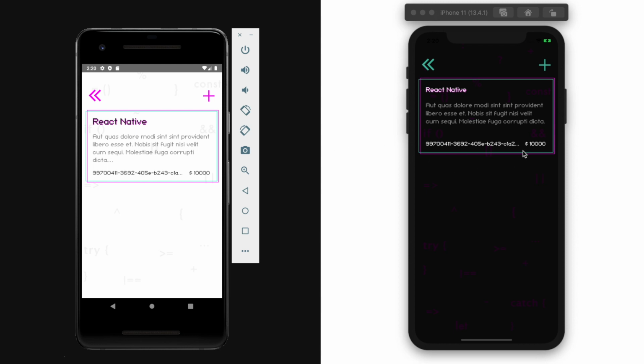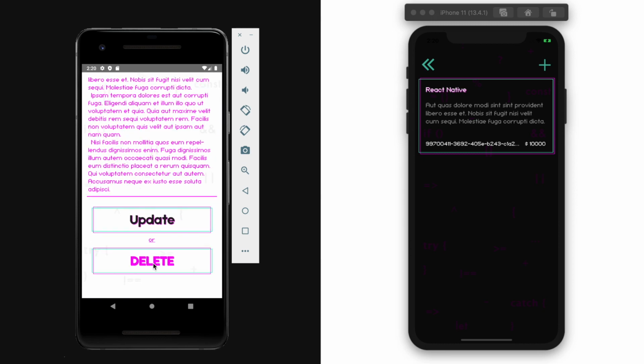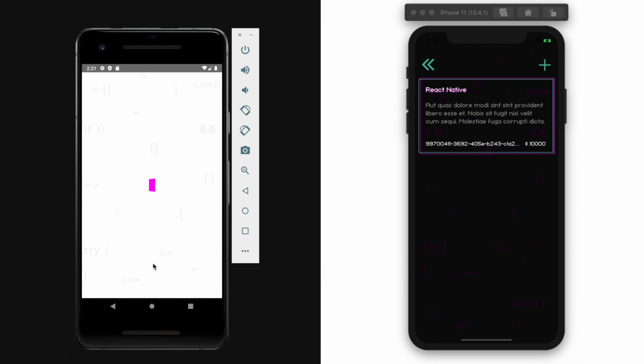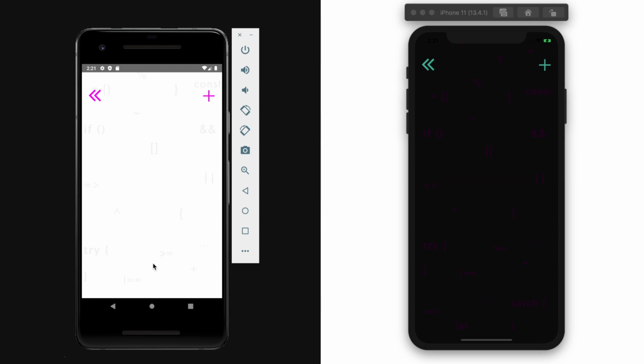As you can see, there was an update on all devices, as well as deletion. If we delete a record, then deletion occurs on all devices.